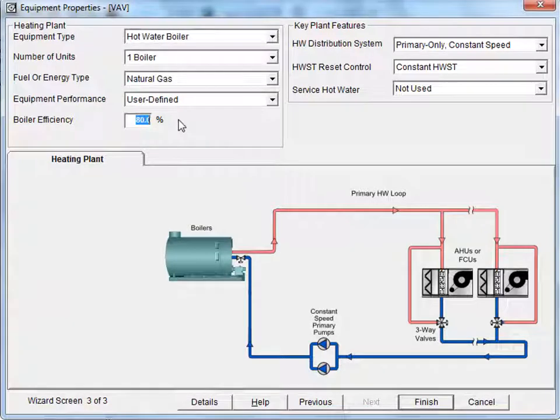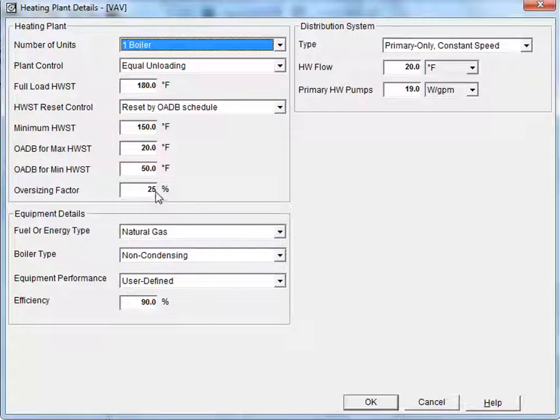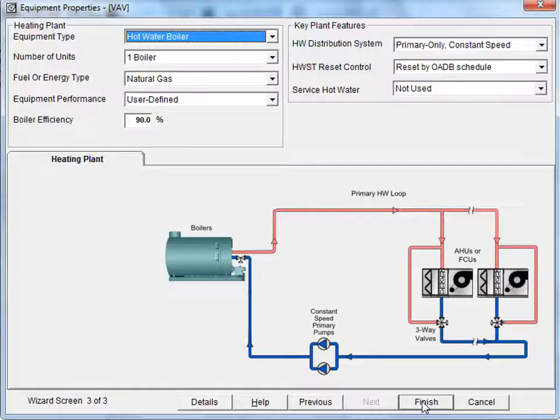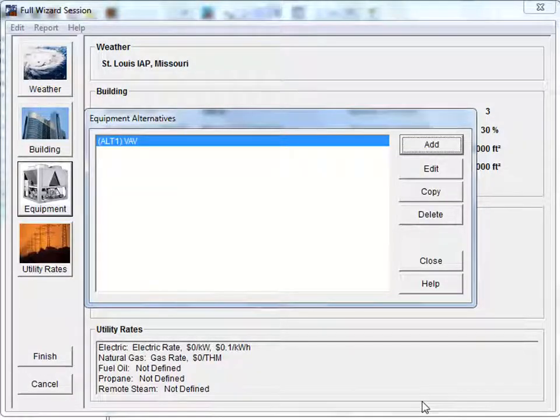We'll say that we have a 90% efficient gas boiler and that there's 1 of them. We will use hot water reset according to a schedule. And if we wanted to check the Details button, once again, we could make some changes. We'll take the 25% oversize default that's in the wizard and we'll make it no oversize. We'll use the constant speed distribution system and say OK. We can finish, and there's our alternate 1 VAV system. Let's add another one.